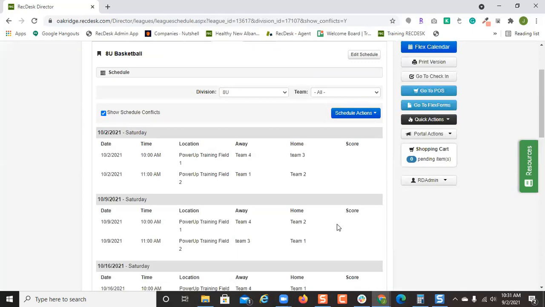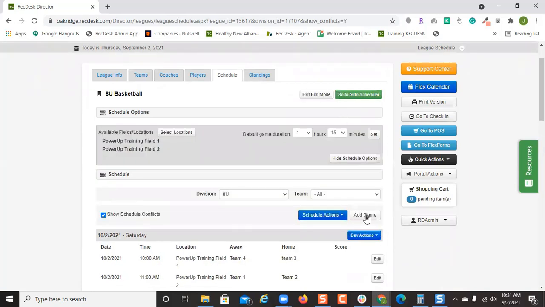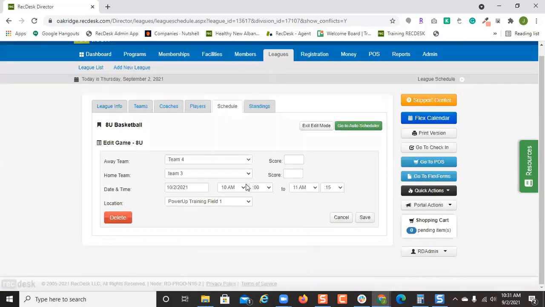This box here for showing schedule conflicts, if you're making a lot of leagues and they may share fields, if this box is checked off and you accidentally had this training field 1 used for 10U during that time period, then you would see a notification. So you would be able to go into that edit schedule and change it to either a different time or a different day.